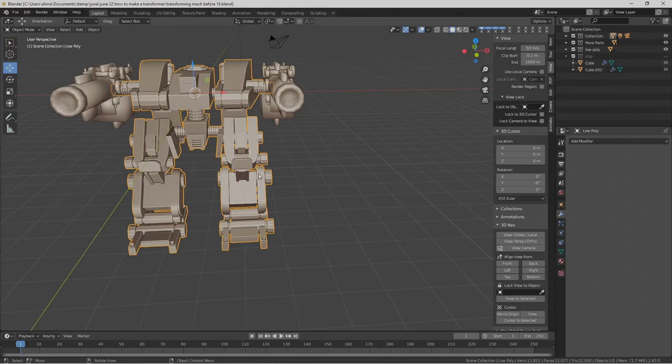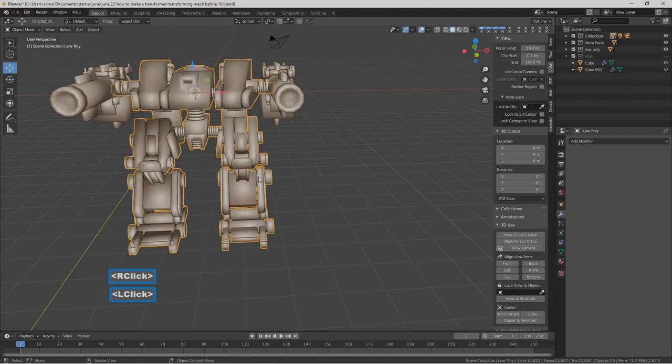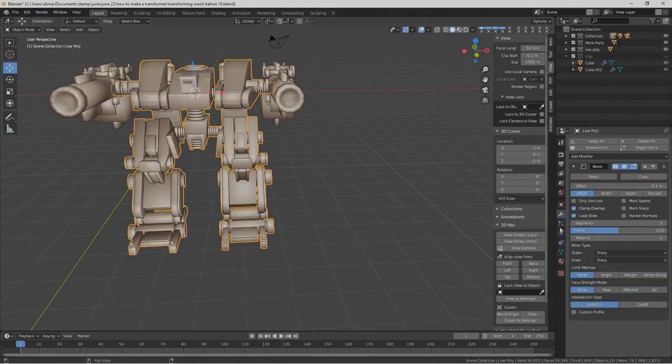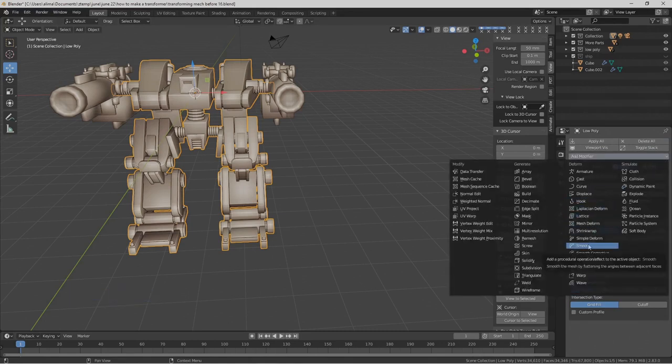Okay, so what we're going to do now is right-click on this mech, select Shade Smooth. It makes it look very strange. We're going to go to our modifier. Next to the arrow, we're going to go to Bevel. That makes it look better. We're then going to go back to the arrow. We're going to select a Subdivision Surface modifier.